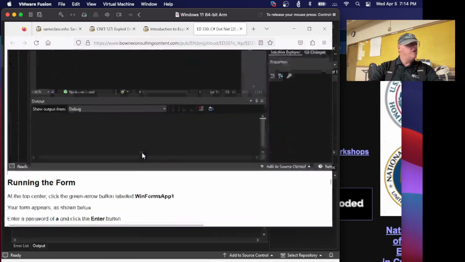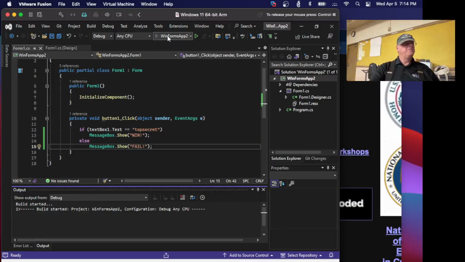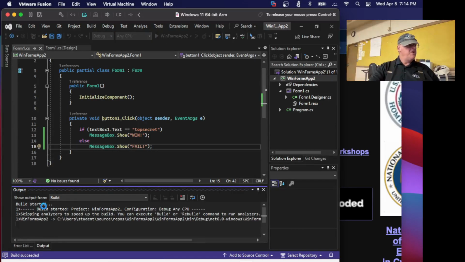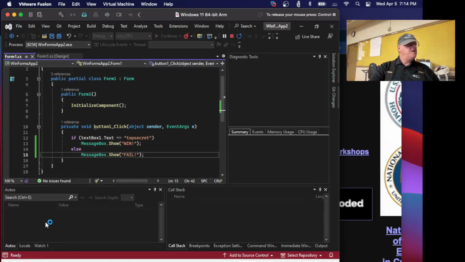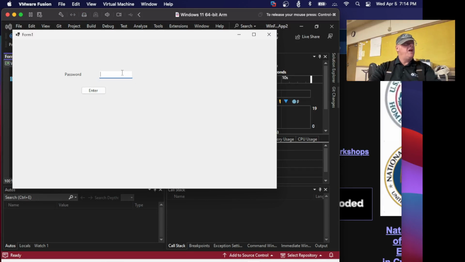Now, I think I'm ready to just run my app. Yep, run it, and we'll see what it does. Run it up here. It's building it. You can see it down here. And I think it's still working on it. Here it is. There's my app. So if I put a Q in there and press enter, it says fail. But if I put in the right password of top secret, then it says win. So that's all this app does, but it's an example of a simple .NET app.